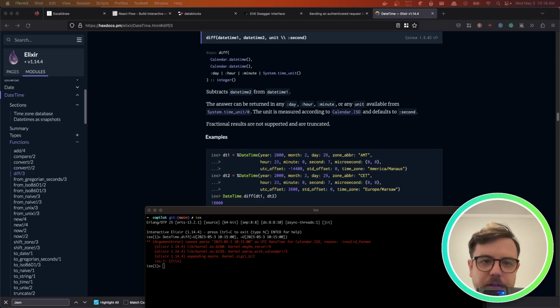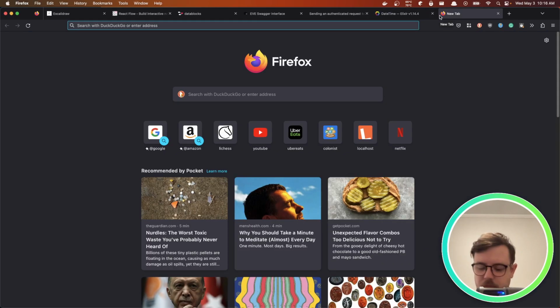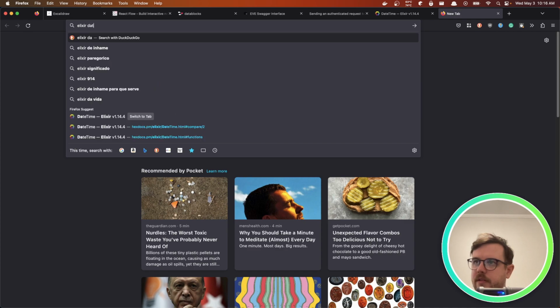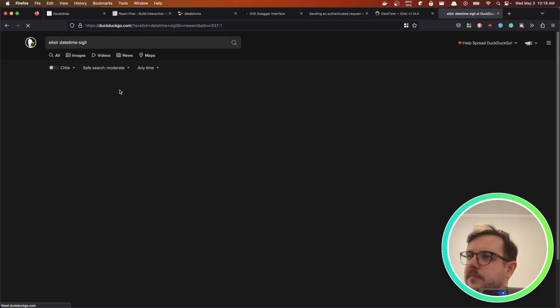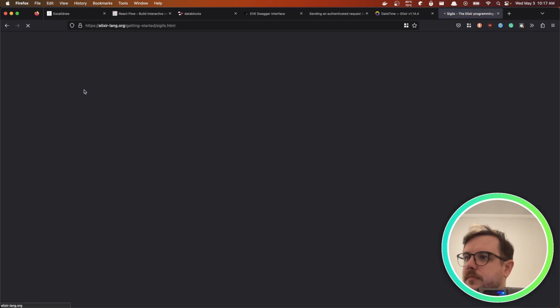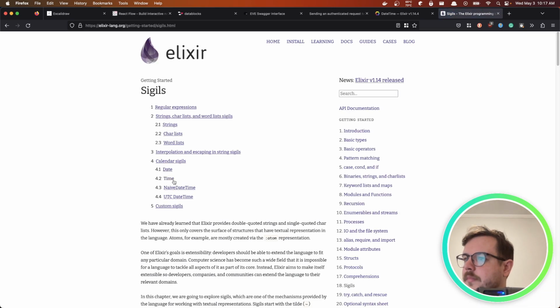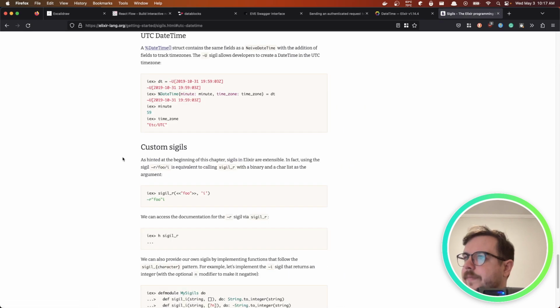Oh man, I feel like I don't use it anywhere in this project. Okay, hold on. Elixir, date, time, sigil. UTC date time. Oh, I forgot the also important Z at the end.